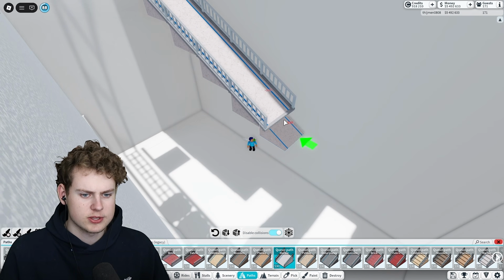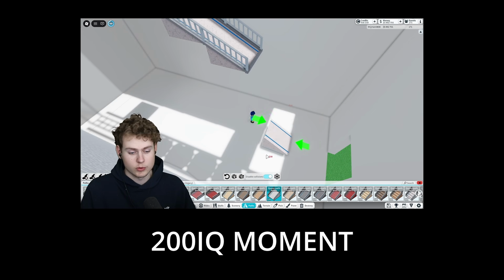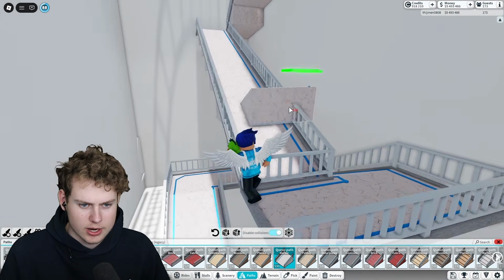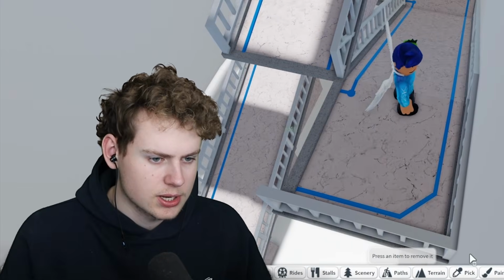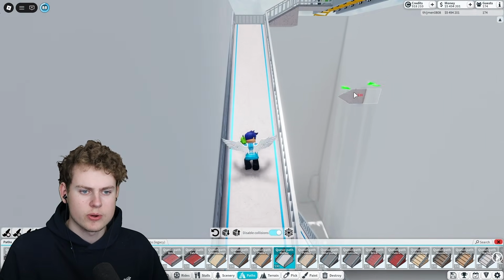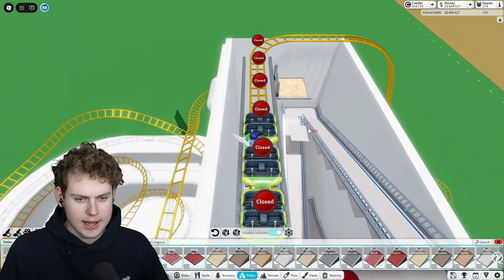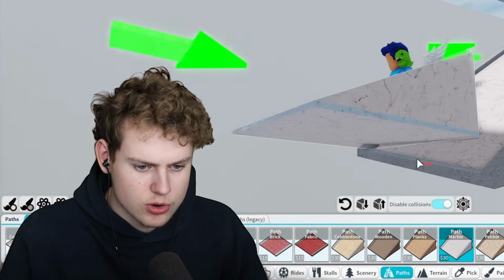But if it doesn't fit, then it just won't fit. And I think I did this actually correct. Yes, there we go. Now we have, why is this not rotating? Now we have an actual queue going all the way up here. Of course, we need to do the exact same for the exit, which I guess will go this way.